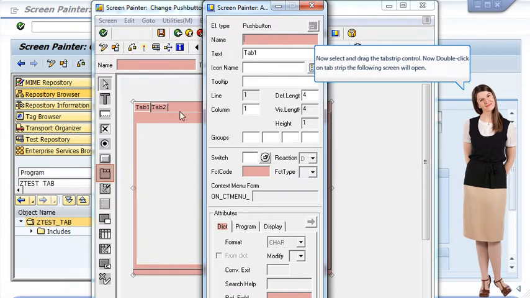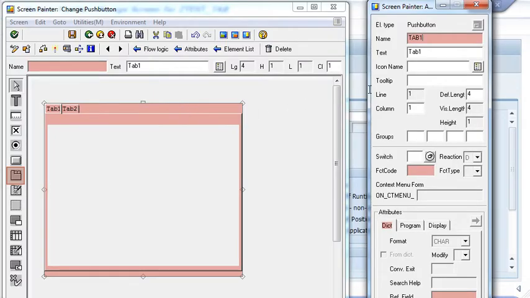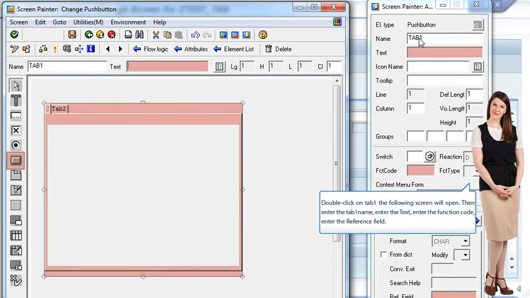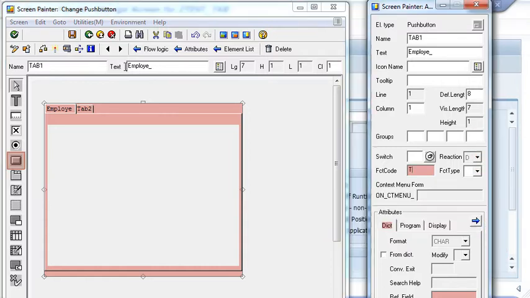Now double click on the tab strip; the following screen will open. Double click on tab 1; the following screen will open. Then enter the tab 1 name, enter the text, enter the function code, enter the reference field.